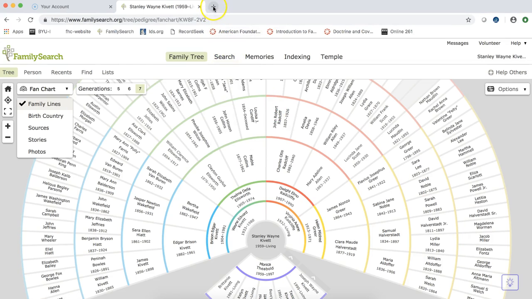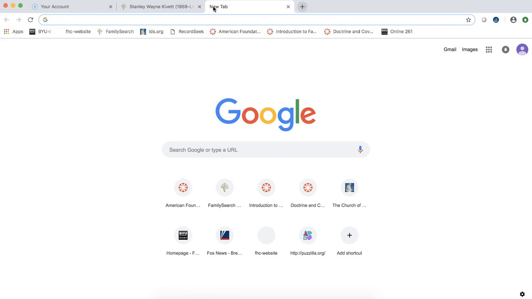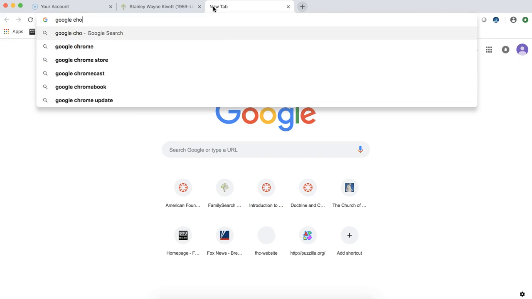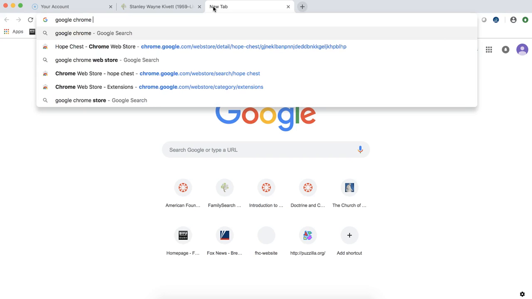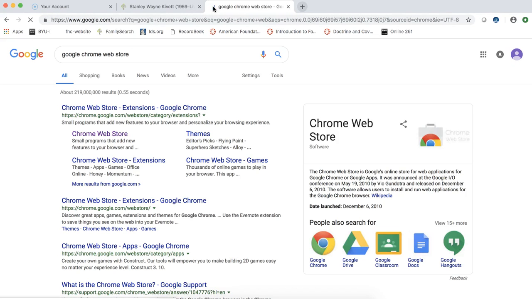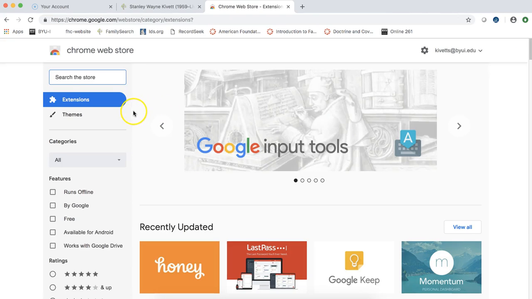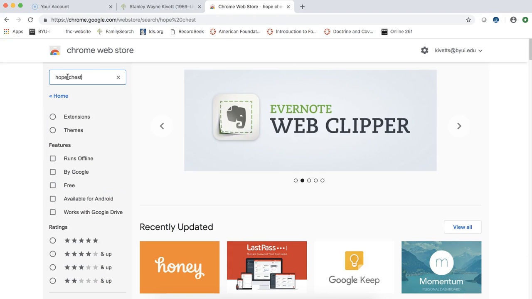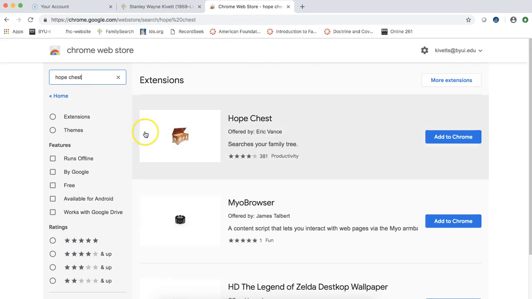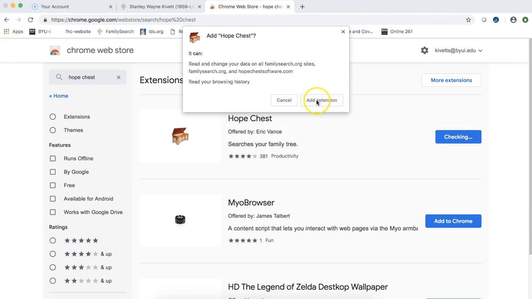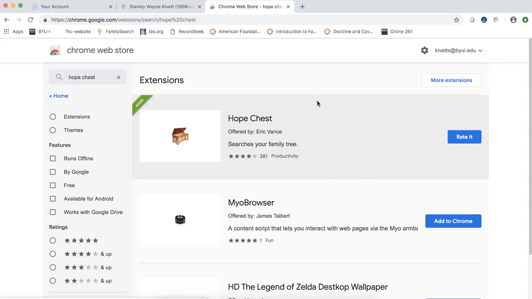The way you'll do that is you'll open a new tab on your computer and you'll type in Google Chrome Web Store. And then once you go to Google Chrome Web Store, you want Google Chrome Web Store extensions. And when it comes up, you can search for anything. And so we're just going to put in here Hope Chest. And when we do that, there aren't a lot of Hope Chests that come up, but the one you want is the brown one that looks like this by Eric Vance. And so then you're going to click Add to Chrome. And it'll say, do you want to add this extension? And you say yes. At that point, it's added.